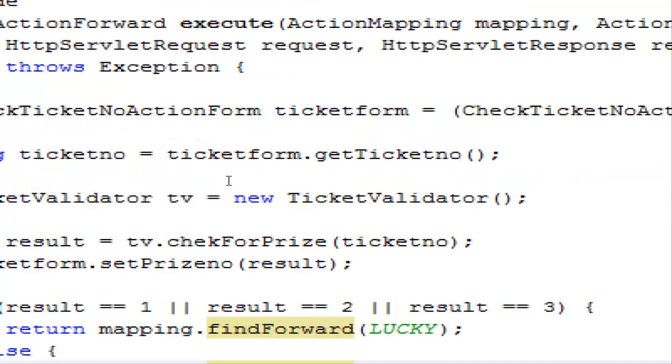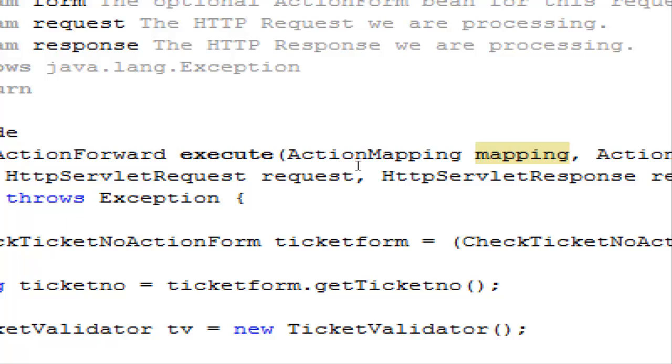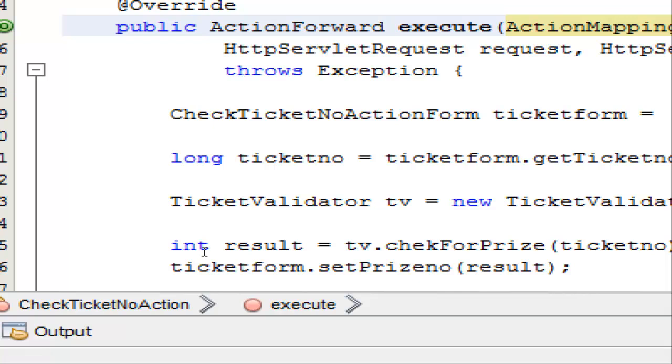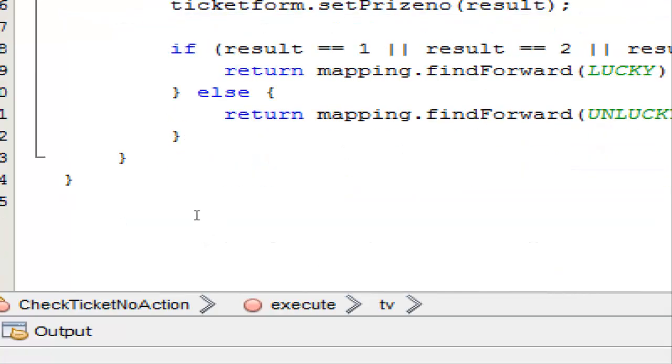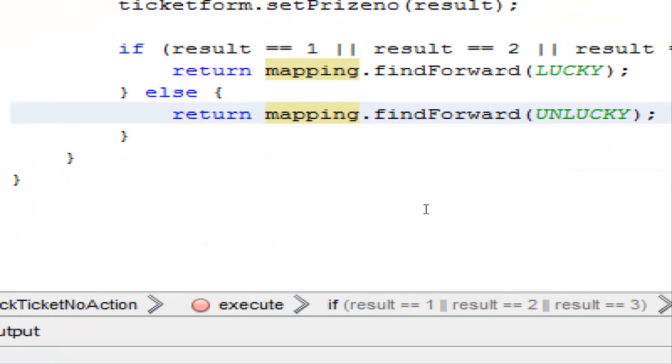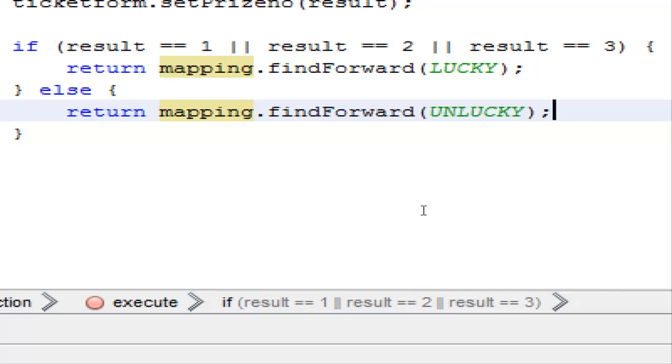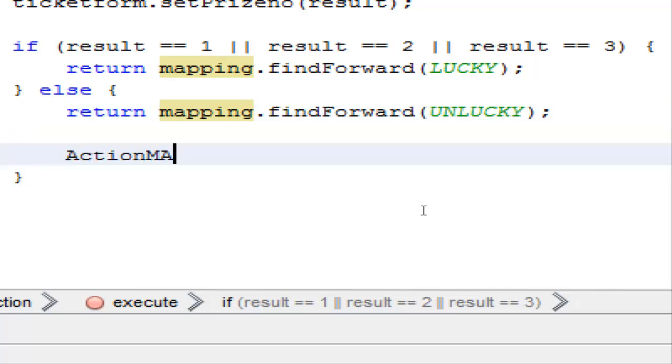What was this mapping? If you recall here, mapping was an object of type ActionMapping. This ActionForward is an object that is created out of this ActionMapping. Now you can create it like this, or you can say ActionMapping, just give me now.